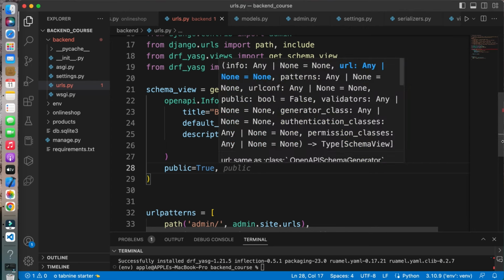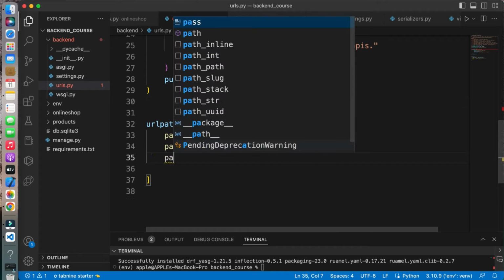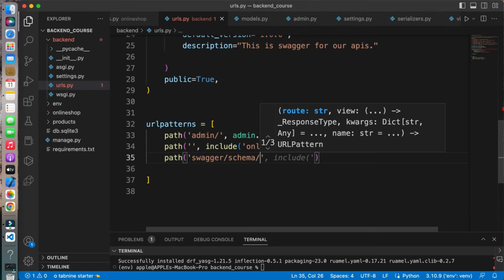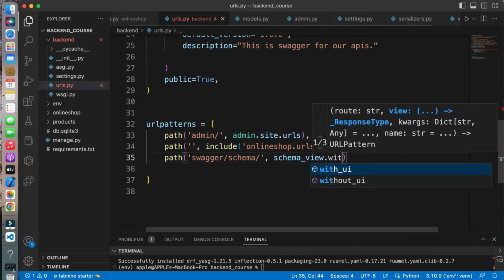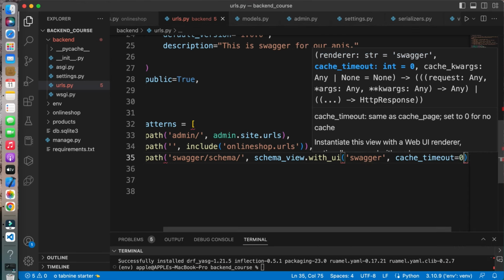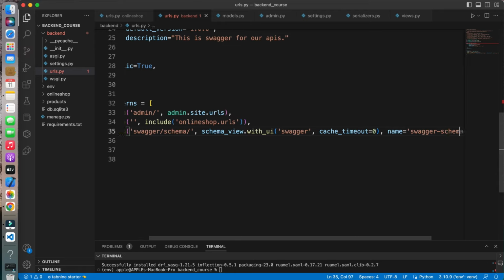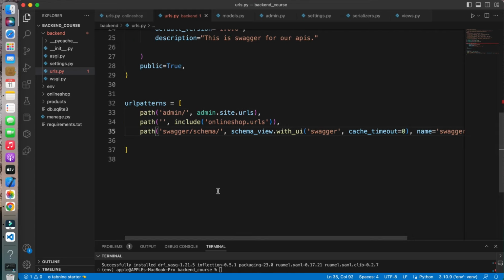Then we have to go to the urlpatterns, and here we need to add a path. The path can be swagger-schema. Next we now add schema_view here with_ui, and here we can mention swagger, cache_timeout 0, and next we can declare the name of our Swagger. I can give the name swagger-schema. You can give any name as well. All right, so the path is added.